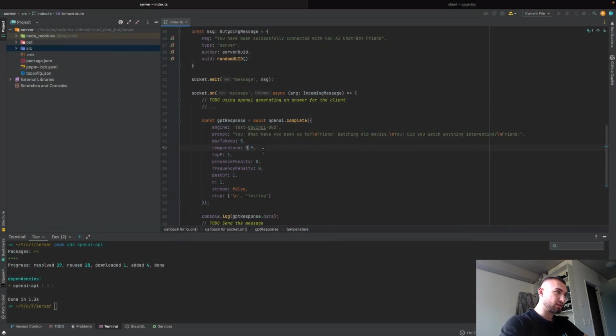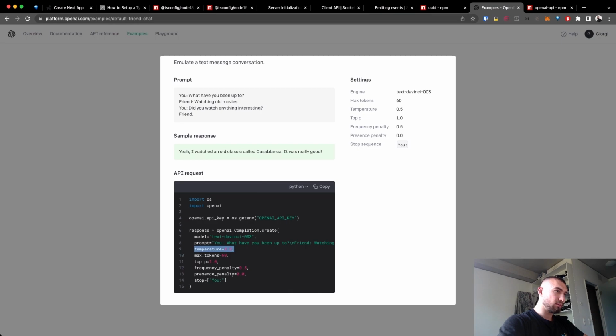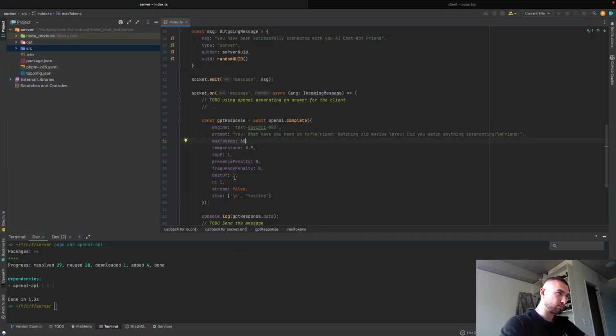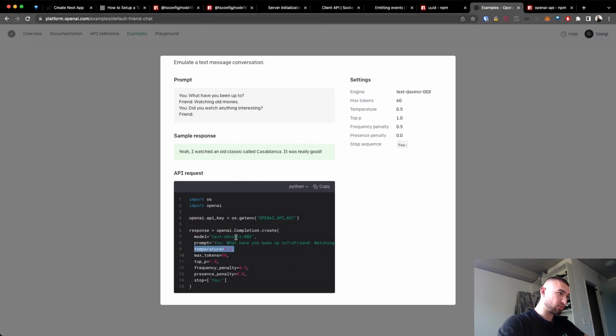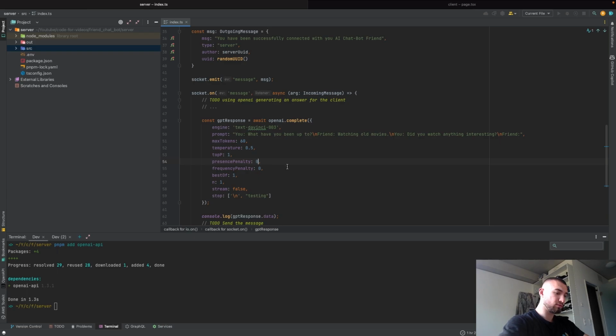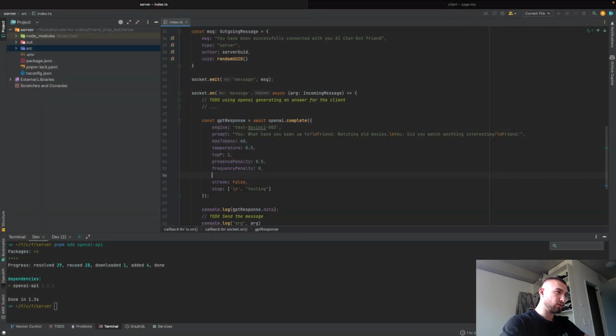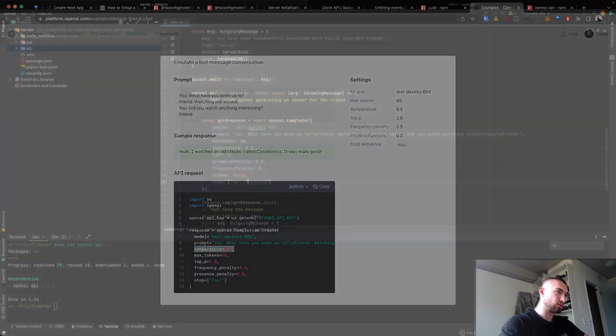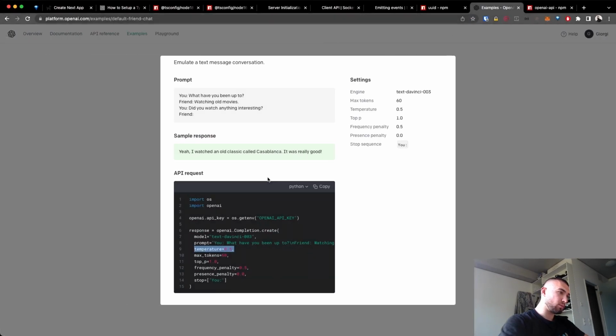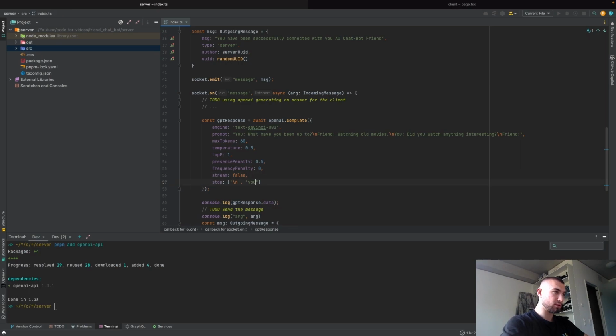Temperature is 0.5, max tokens 60, top P 1, frequency penalty 0.5, presence penalty 0, best of 1, presence blah blah. We don't need this. Stream false, cool, and it should stop whenever it has reached the stop string. All right, that's cool. Let's get the response and see.